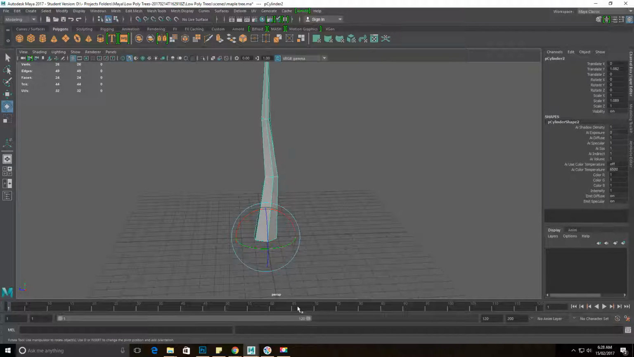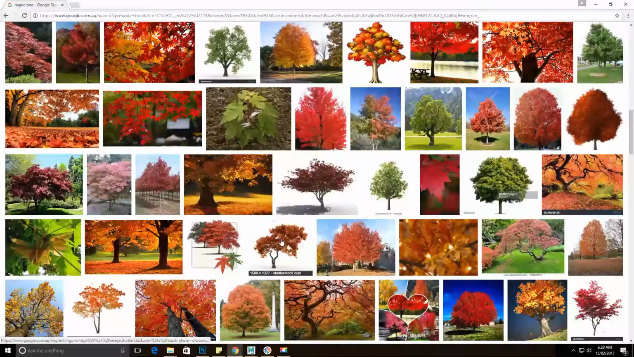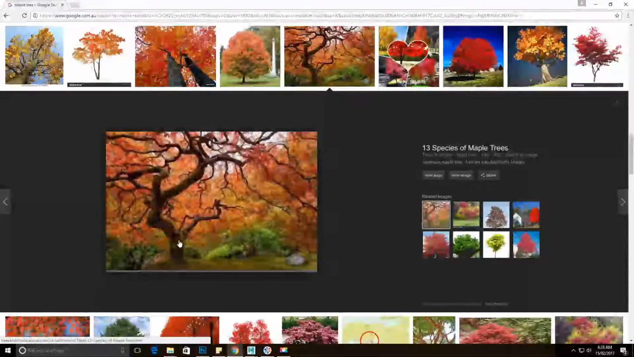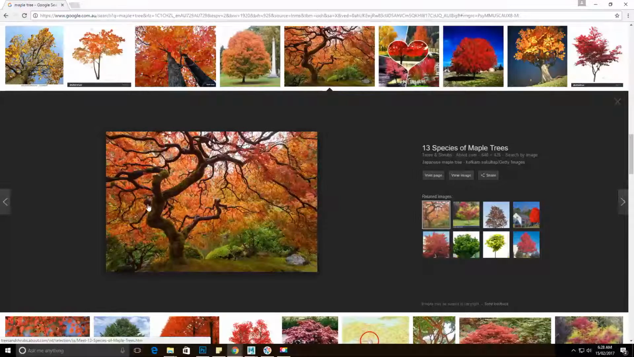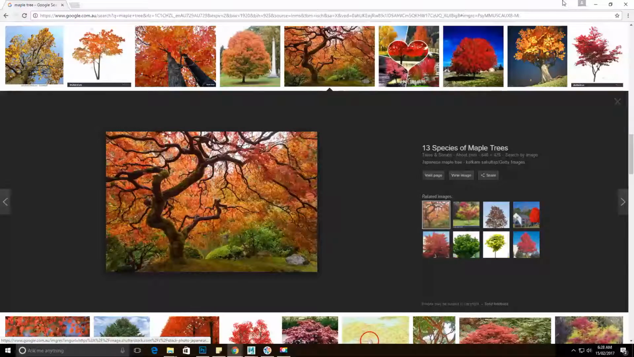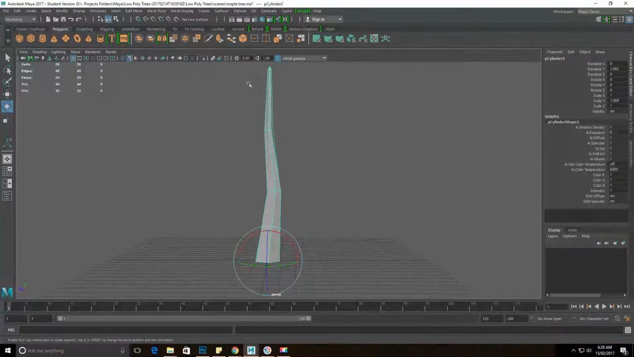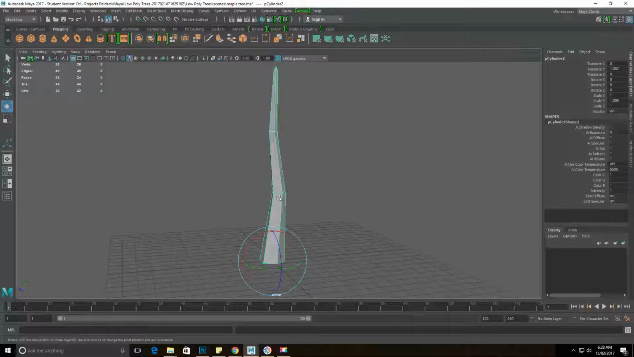Okay, so once more, let's go check out our reference and have a look at how this works. Every time a branch branches off, it becomes thin, and it also changes the direction. So it branches away, thins, and changes direction and rotation. That's the logic here.